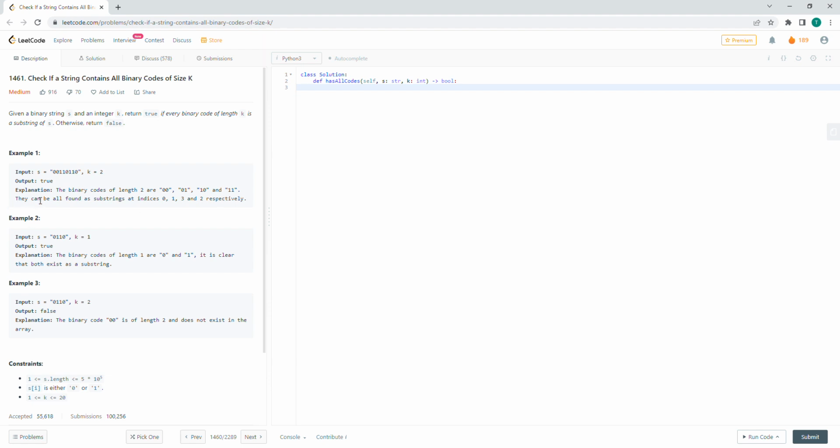Can we find all the binary representations where k is equal to 2, so length size 2? Can we find all these binary size 2 numbers inside the string? And the answer is yes, because we can find them as such: we have 00, 10, 01, 11, and 10. They're overlapping, and that's fine because it's a substring.